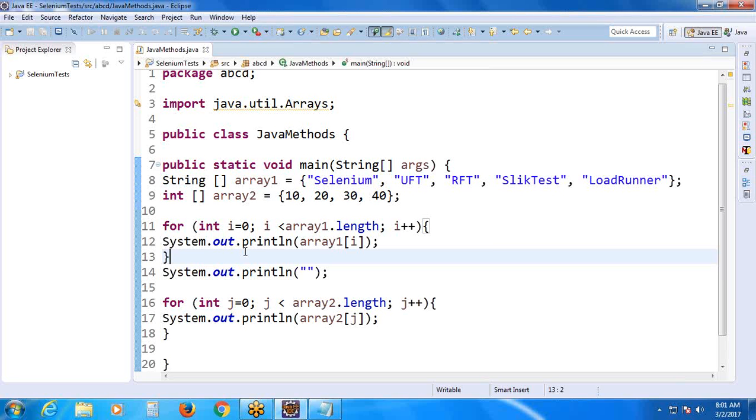No problem. I is a local variable for the first for loop. J is a local variable for the second for loop. In the main program, there is no variable, only two arrays.